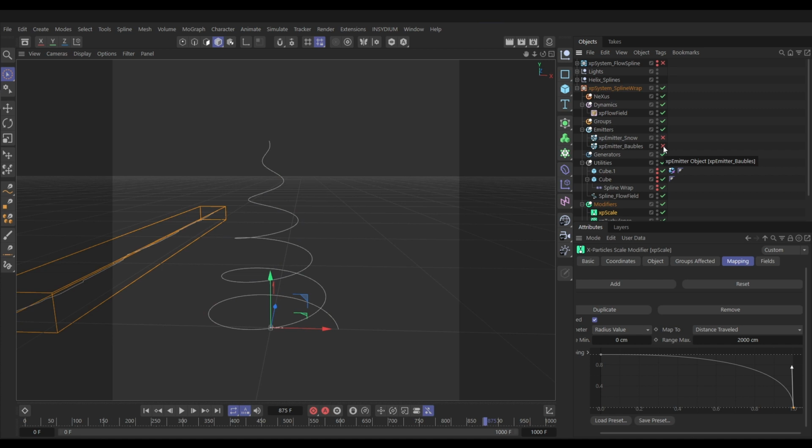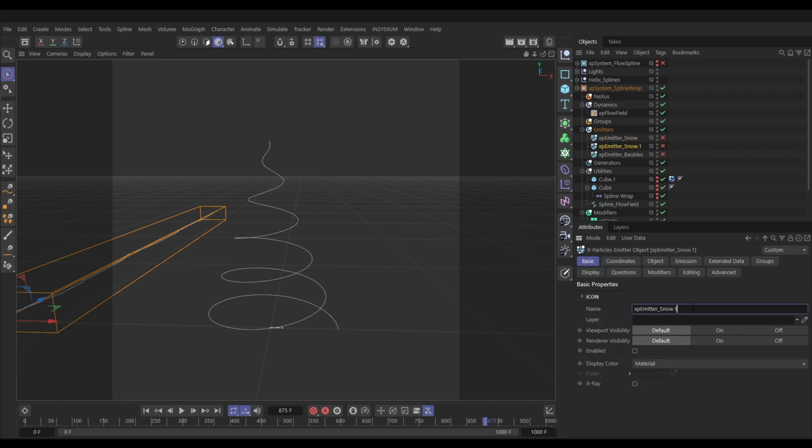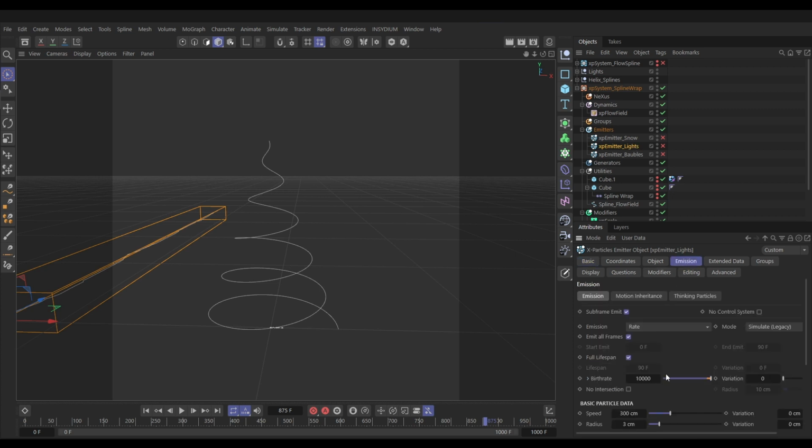Now we want our Christmas lights particles. So let's get our emitter snow one again. Hold Control, make a copy. This one, let's go to the basic tab and we'll rename it. This is going to be lights. And again, we need far fewer than the snow. So let's go to the lights emission tab. We don't need 10,000 per second. I'm saying we'll try maybe 200.